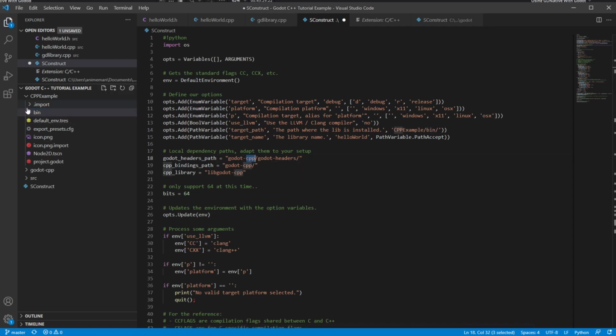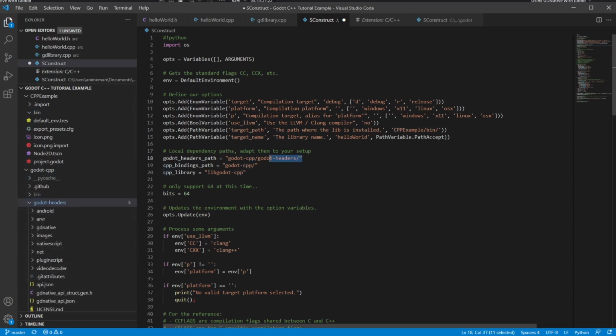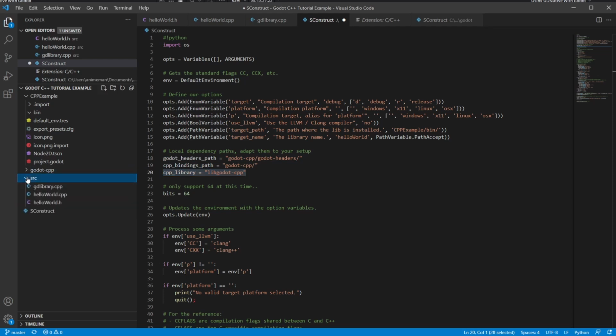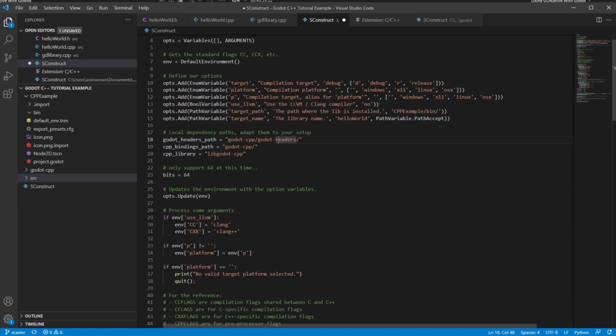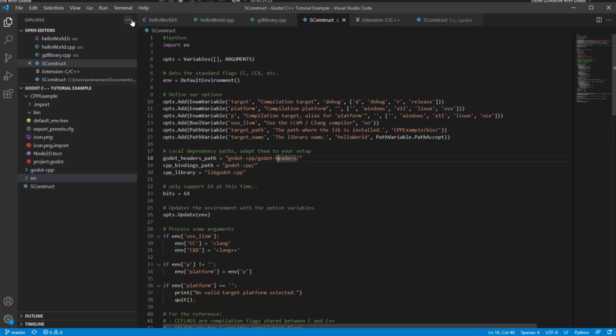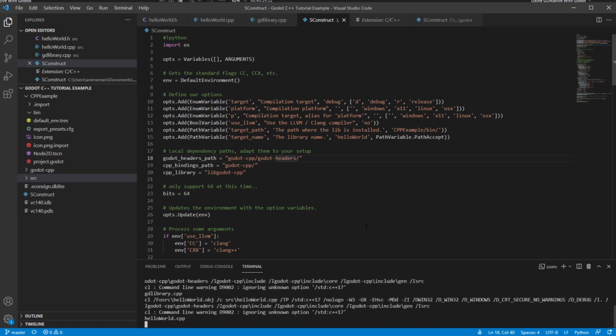Now, some other things that you can look at. Godot CPP is right here, and you can see that Godot headers, it's right here, so that's good. Godot CPP exists, and CPP lib is libgodot-cpp, which, if I remember correctly, is good. So I think we should be good at this point, and if not, it'll fail on us and we'll go from there. So let's go ahead and save, and let me just open up a terminal inside of Visual Studio here, and let's do scons platform is equal to Windows. It might get mad at me because I didn't do a capital W.